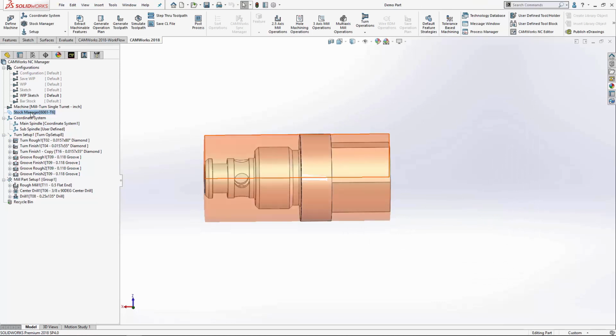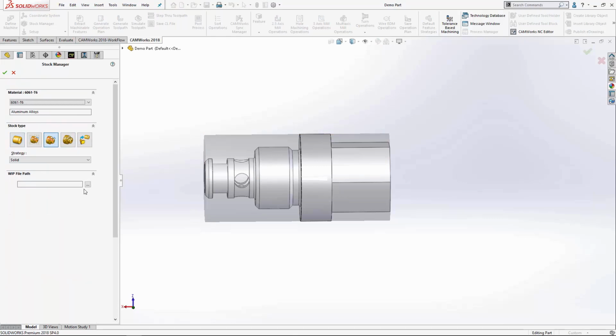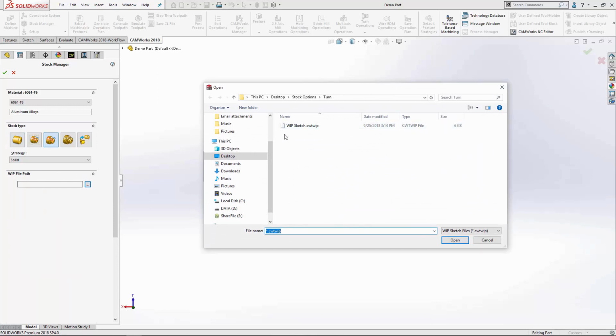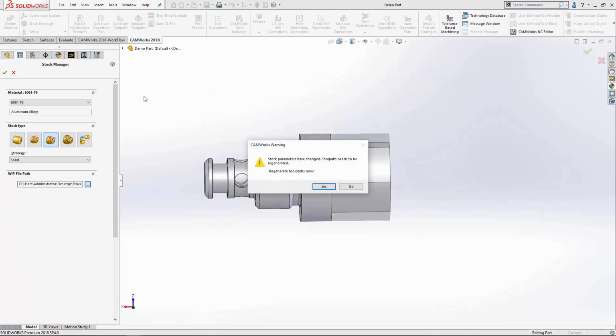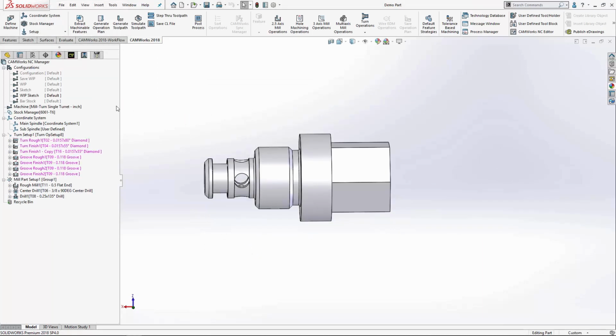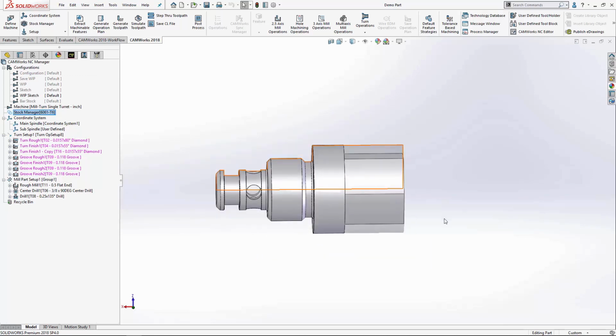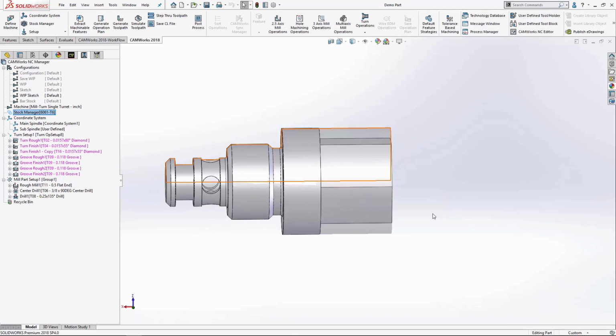And now I can open the stock manager, select the from Revolve2D work in progress file, and again, using this button, browse, and I have my sketch. Okay. And now you can see again, we have that stock profile. So I've covered all of the stock options that we have.